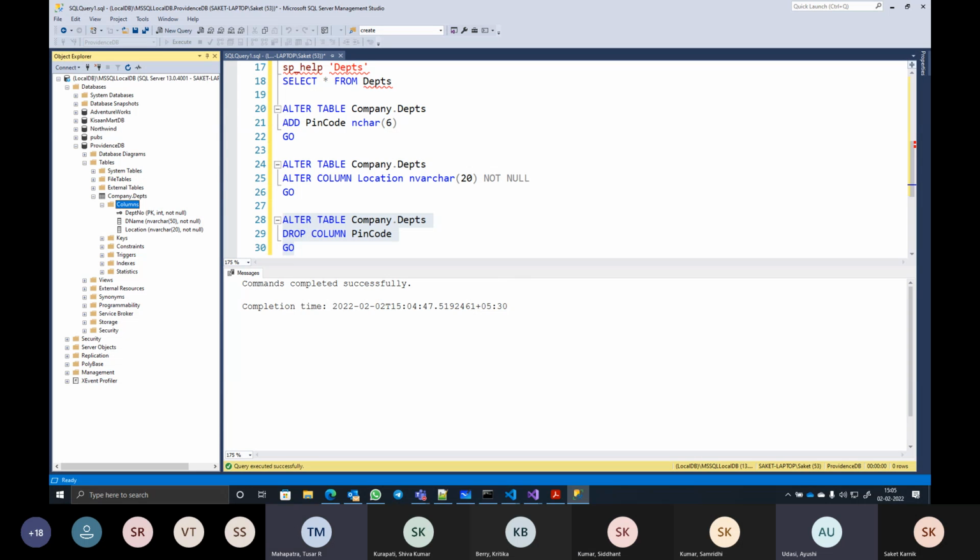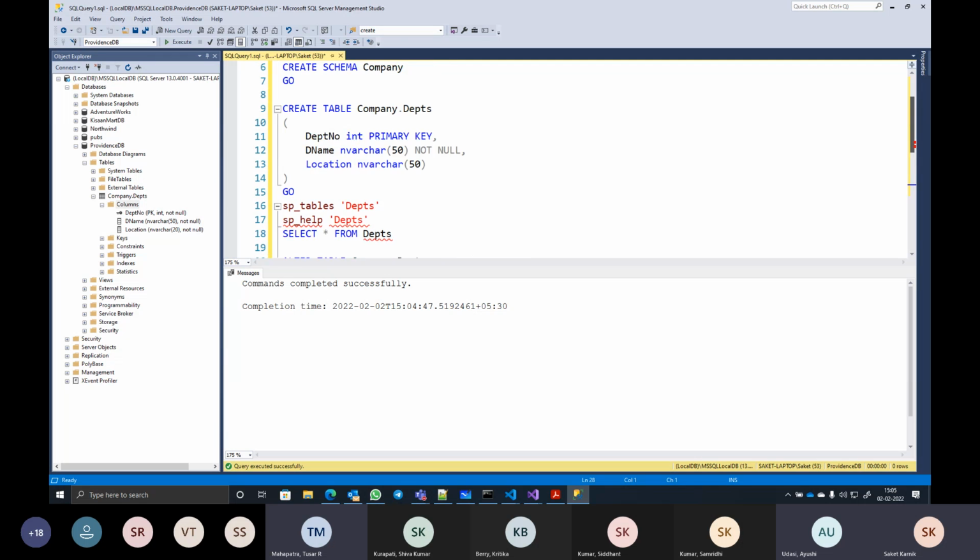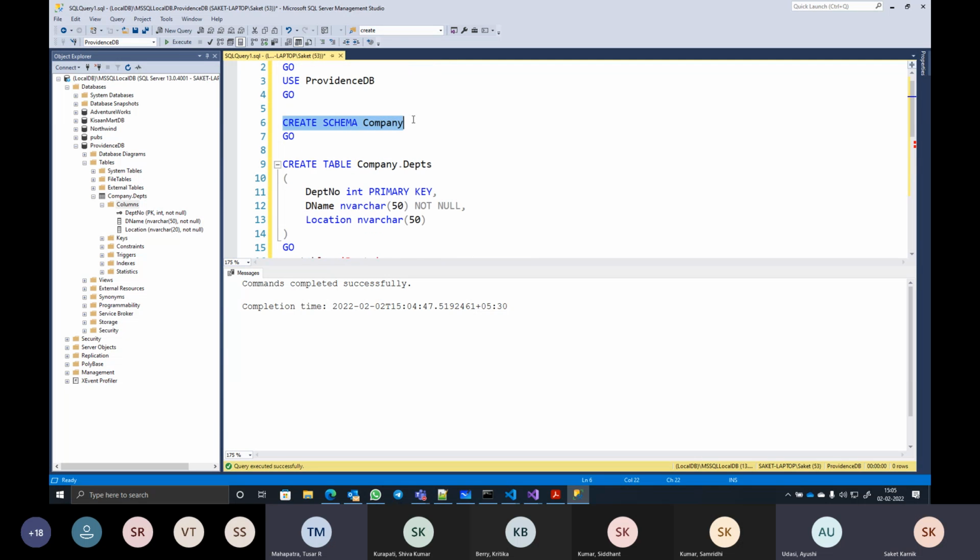Sir, just one question. How did you change the schema? I got disconnected for a while in that part. Say you have to drop your existing table and then you have to recreate it. So first you have to create the schema like this and then recreate the table like this.